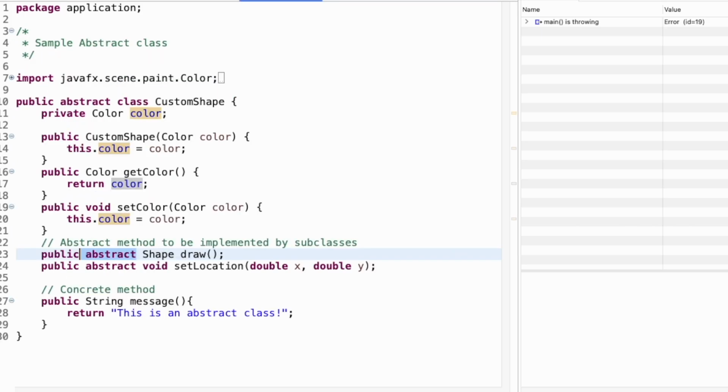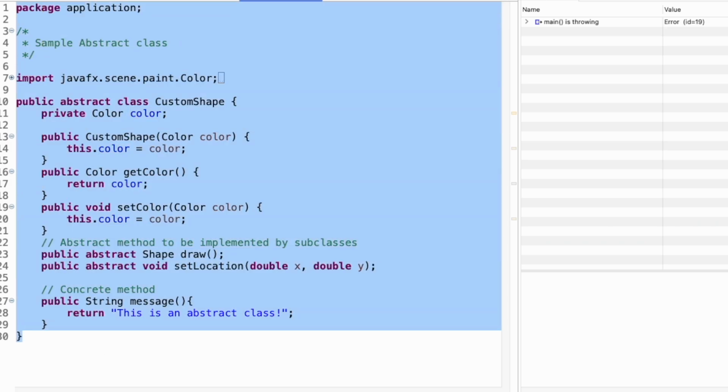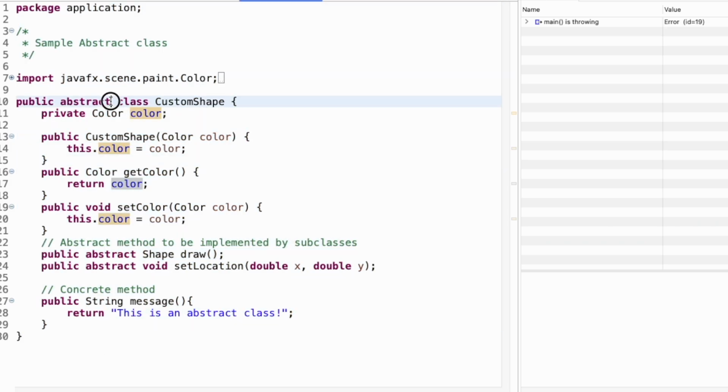All right, so let's take a look at an example here together. This is pretty much the one from the slides. This is the abstract class. You need to have the abstract keyword right there. And for abstract methods, you also need to have the abstract keyword in it. And these are to be implemented by subclasses.